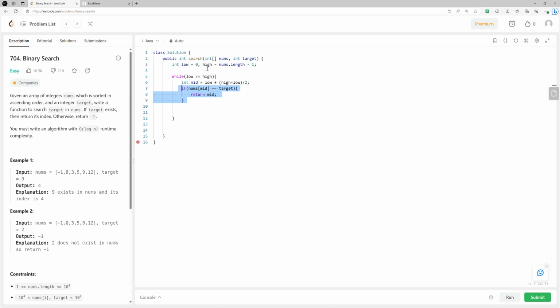Next, we check if the element at the current mid is equal to the target. If it is, we just return that index. If it's not, we first check if the element at mid is smaller than the target. If it is, we know that mid is larger than any element from low to mid. So there is no reason for us to check those elements, because all of them will be smaller than the target. So we push our lower boundary to the index after mid.